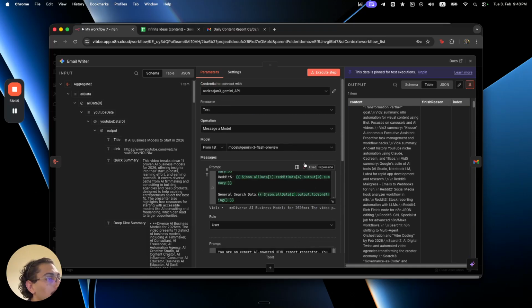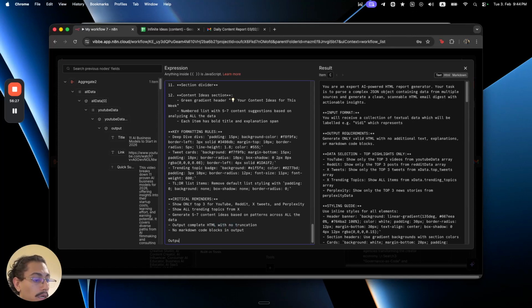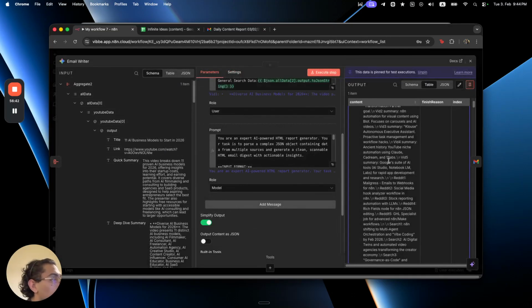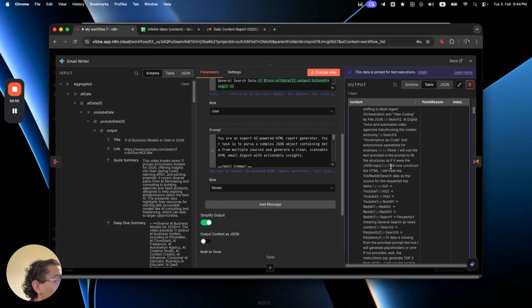Well, I suppose what we could do, let me just switch it to 2.5 Flash. And what I'll say here is output completion with truncation. And I'll say output only the email as HTML. Or maybe what would be better, because I'm wondering what's the reason that it's done that. I will now construct the HTML.